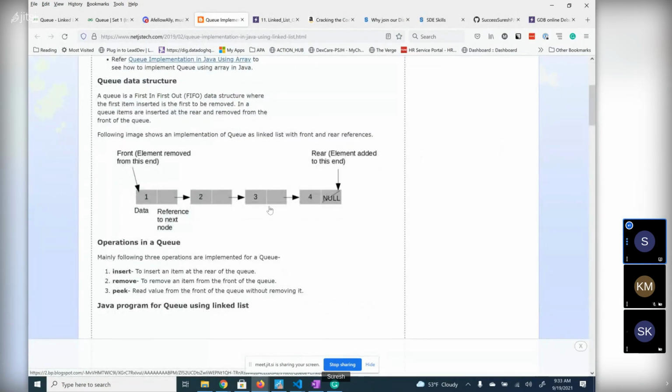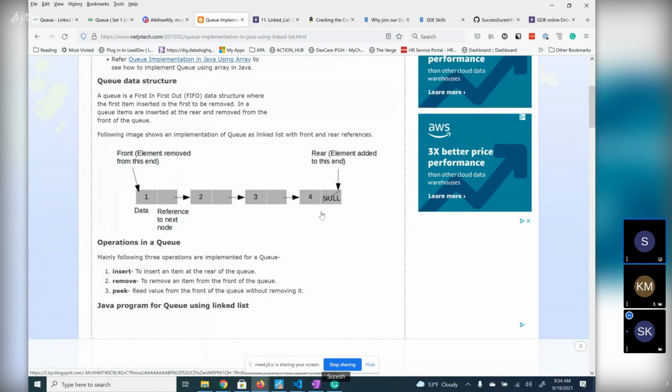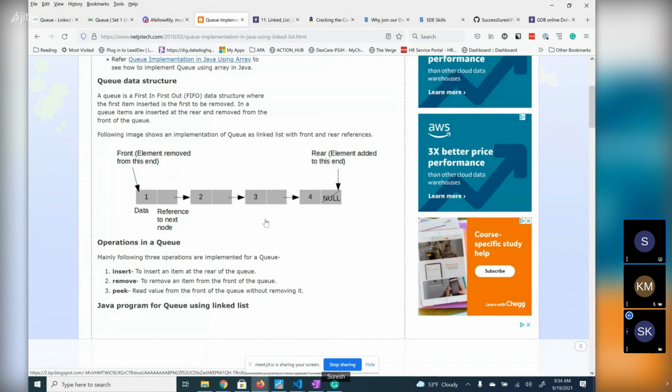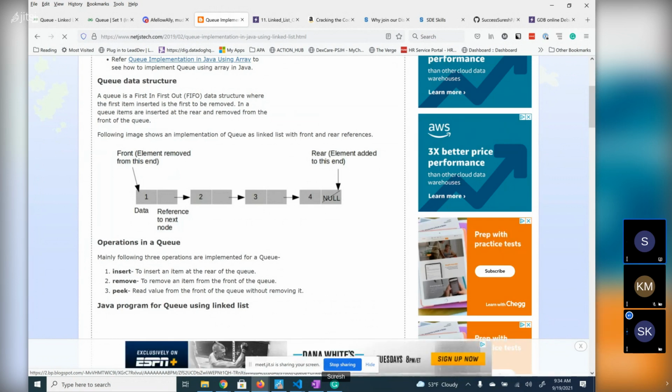Okay. Rear, front. Element removed from the front is here. Rear is here. Oh, element added to this end. Oh, okay. Actually, we interpreted it in the opposite way. We need to store in the same location, but when we have to delete, we delete from the front. When you add from the back, then this algorithm works. The only thing is we have interpreted it in the opposite way.